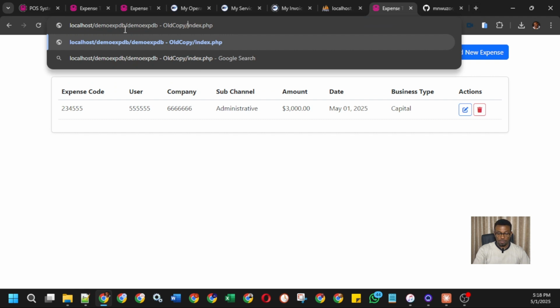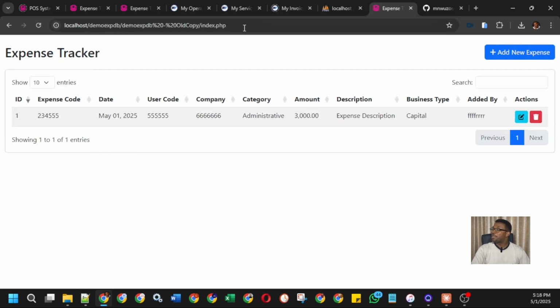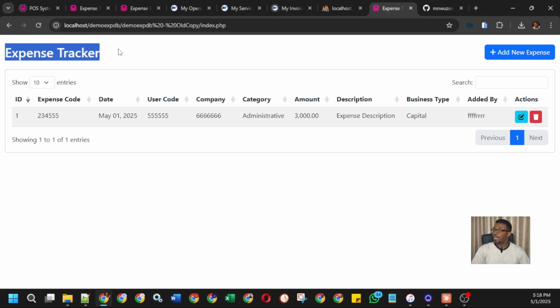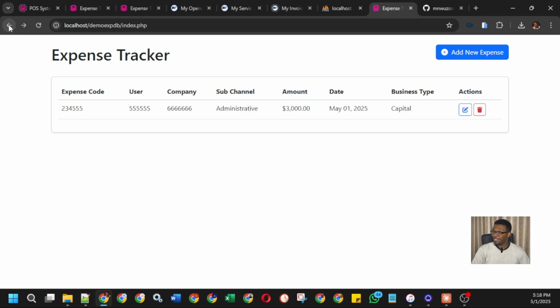Launch this dash. Okay, now this is the old one. As you can see, it's called expense tracker, and this is the new one. You can also see the dimension, right? You see that I just did a test and it worked, right? This is the new one. You see that the table is not fully at the edge.